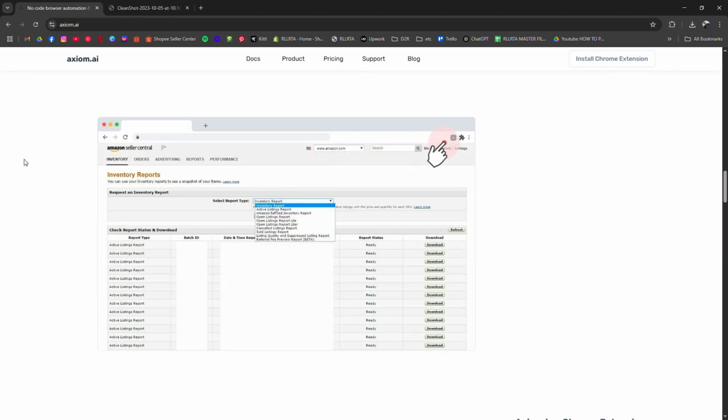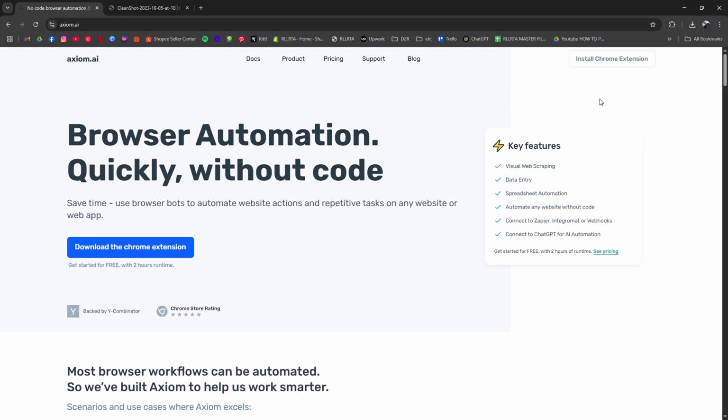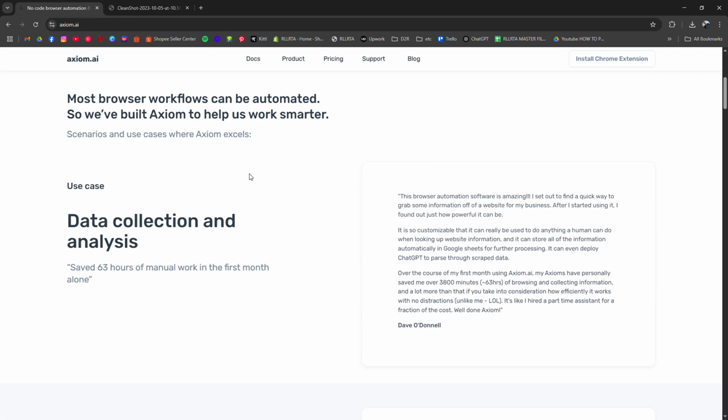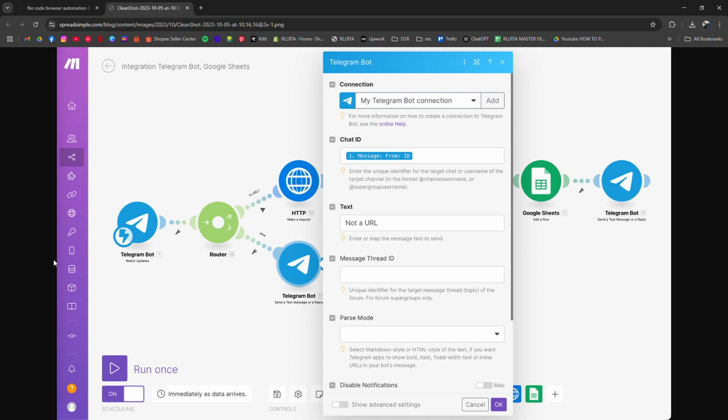First, go to Axiom.ai on your browser and log into your account. Create or select a bot. This could be something like scraping data, filling out forms, or monitoring a website.